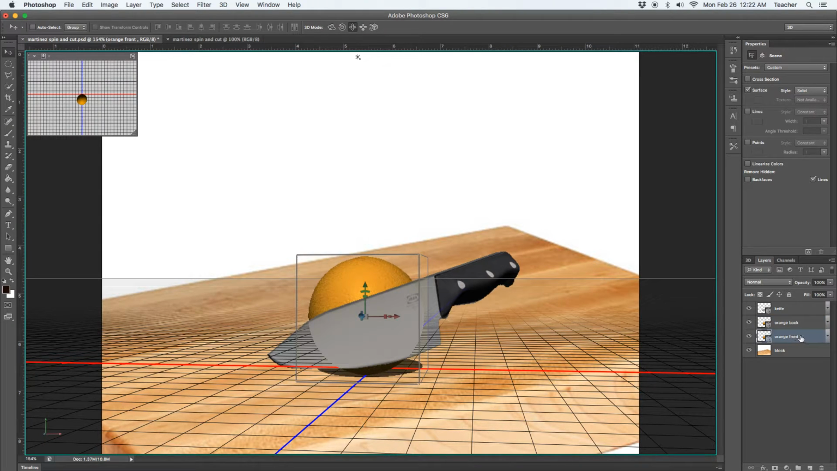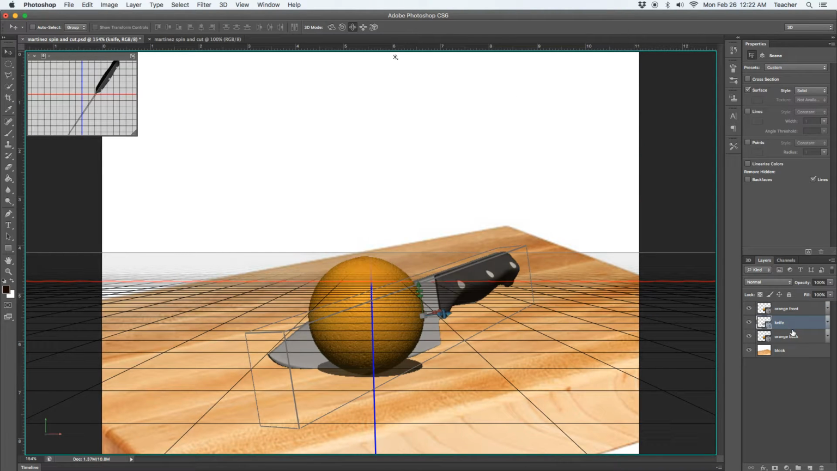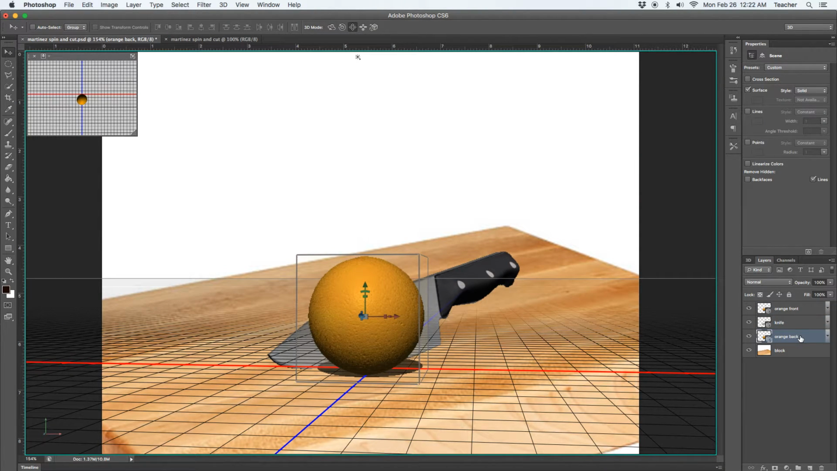So I want to take the orange front layer that I have and bring that all the way to the top. What I should have is a sandwich of two orange layers, with the knife in between. So on the top I have the orange front, underneath that I have the knife, and on the bottom I have the orange back.